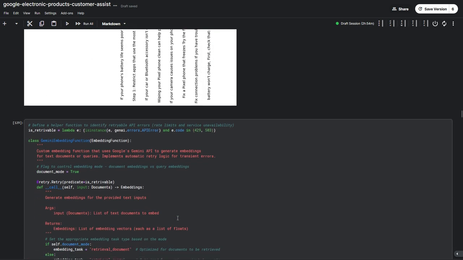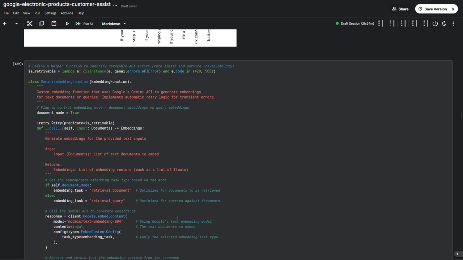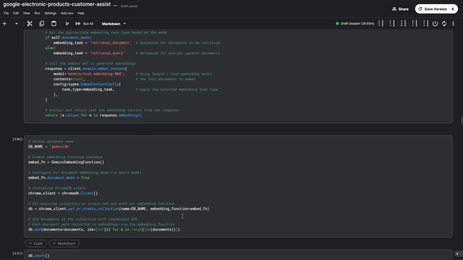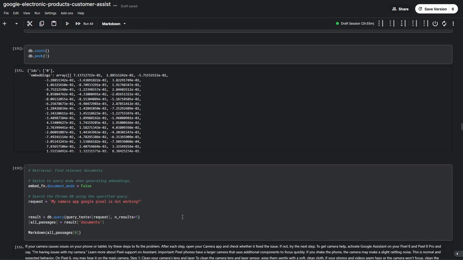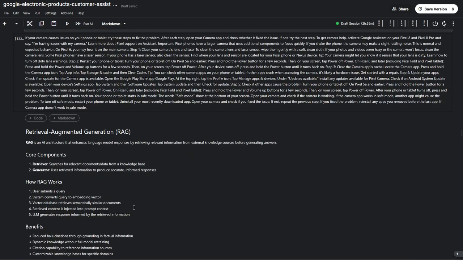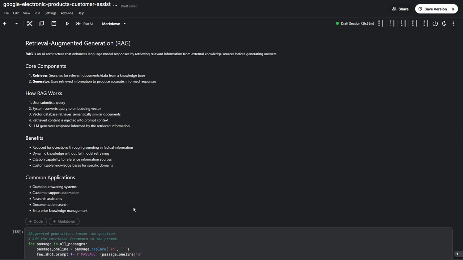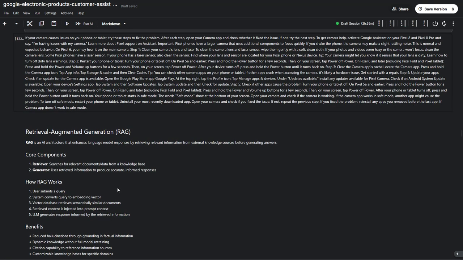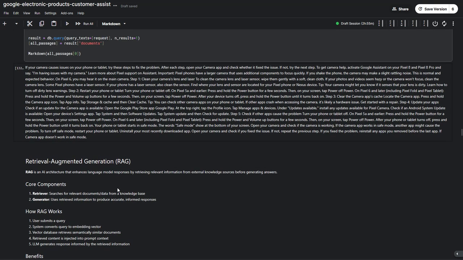When a user submits a question like, "Why isn't my Google Pixel charging?" we switch the embedding function to query mode. This creates a search vector tailored to the user's intent. ChromaDB retrieves the most semantically similar document, not just based on keywords, but meaning. This is crucial for identifying relevant documentation, even when the user's wording differs from what's in the source.